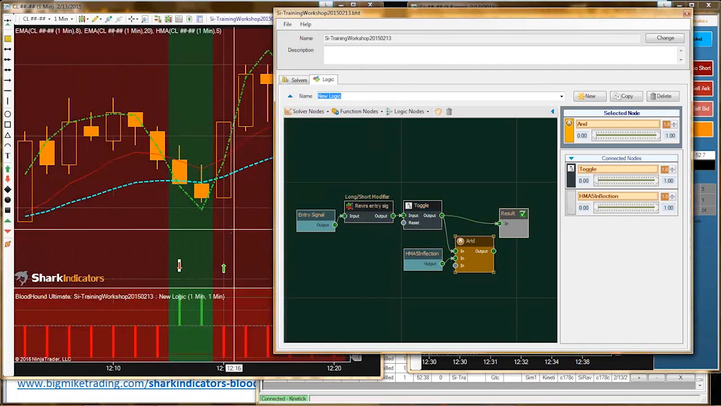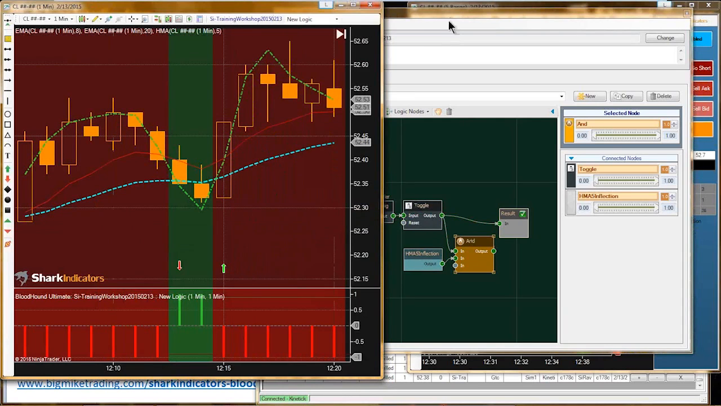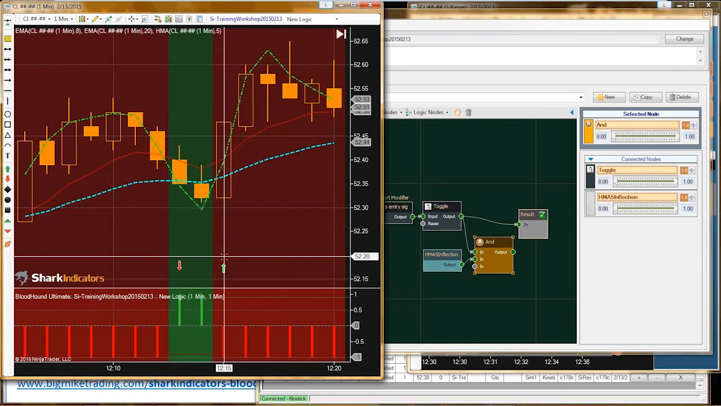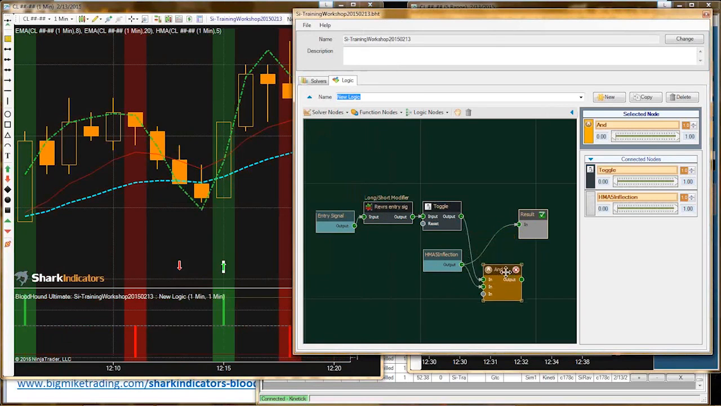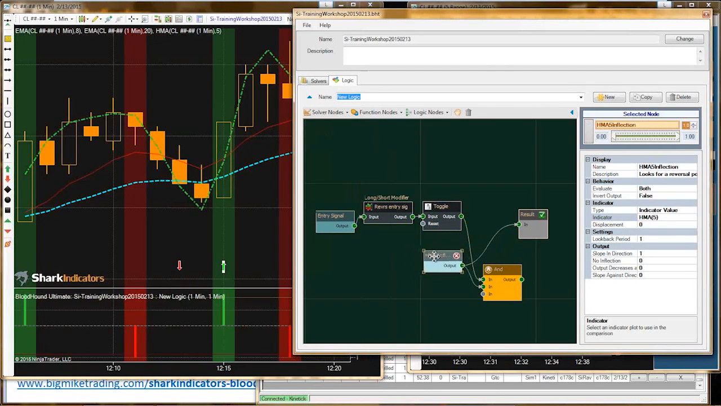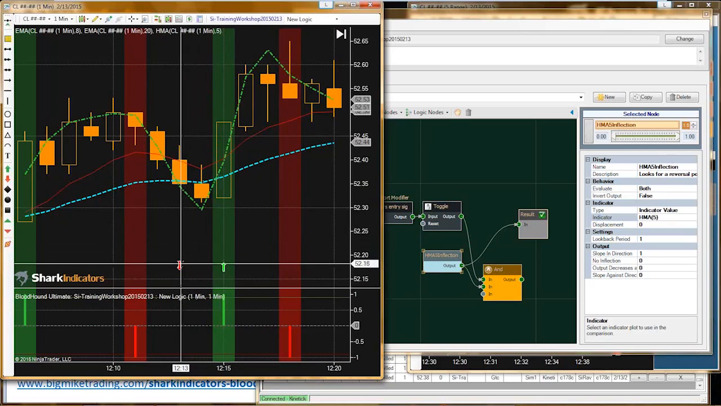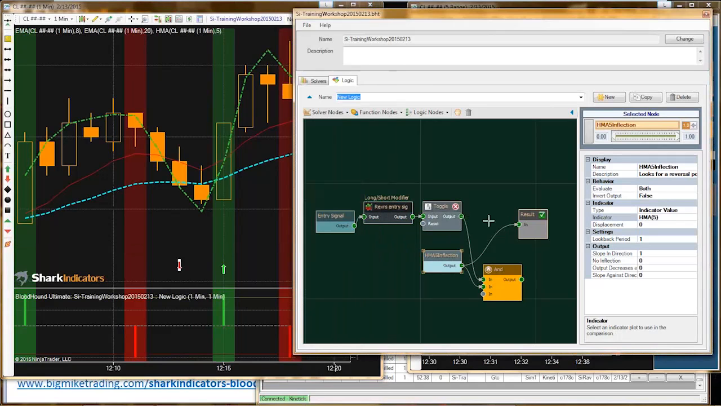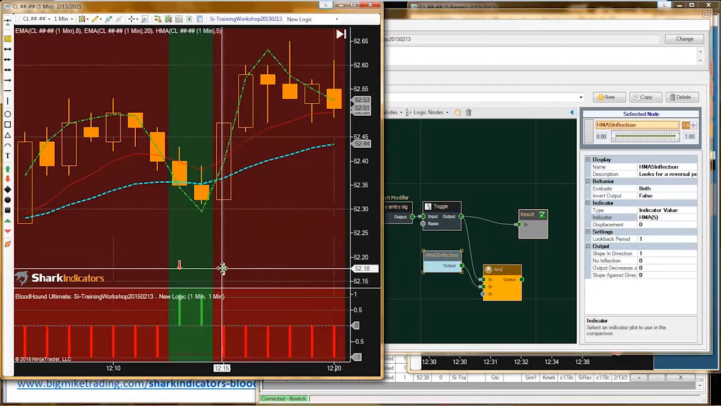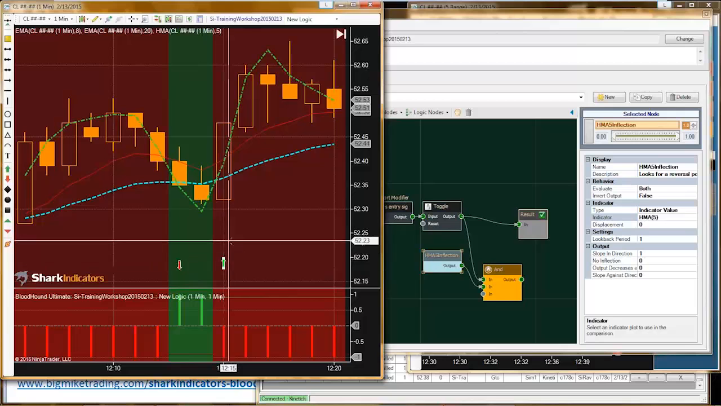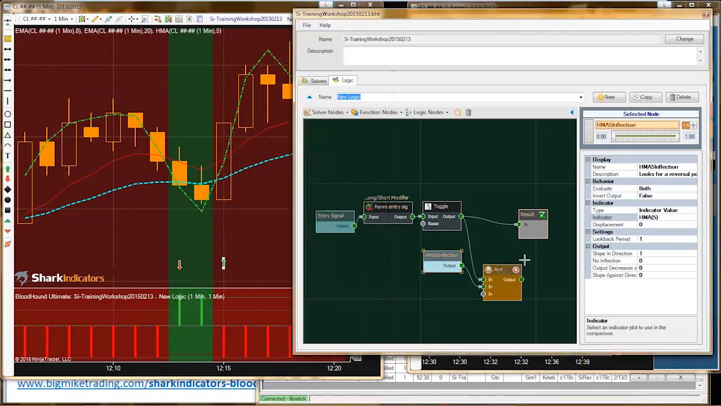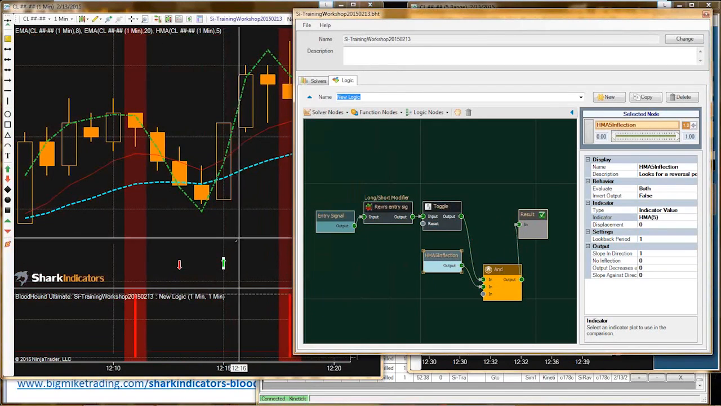What happened is, if we take a look at this, we can see the toggle node flipped over to the long entry state. So if we take a look at our inflection solver, it's giving us a long signal to exit this short trade. However, our toggle node flipped over to a short state. So that's why we didn't actually get an exit here.